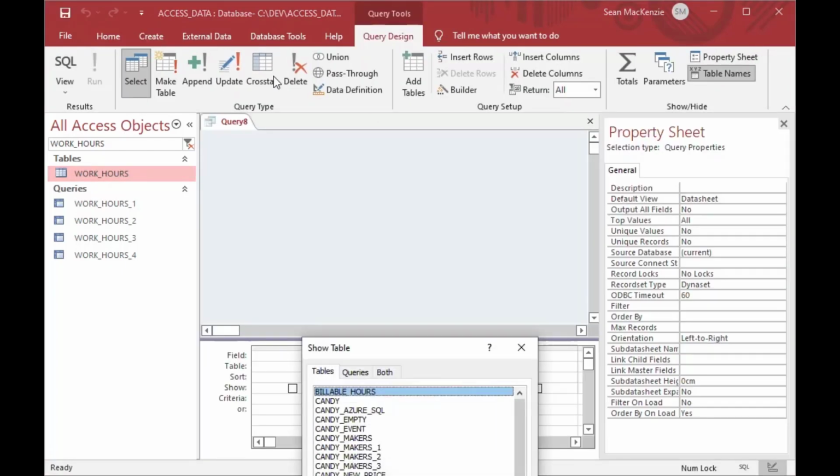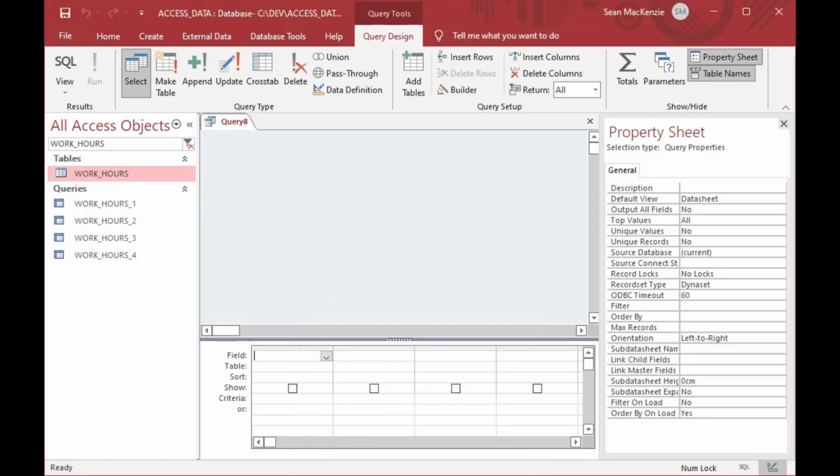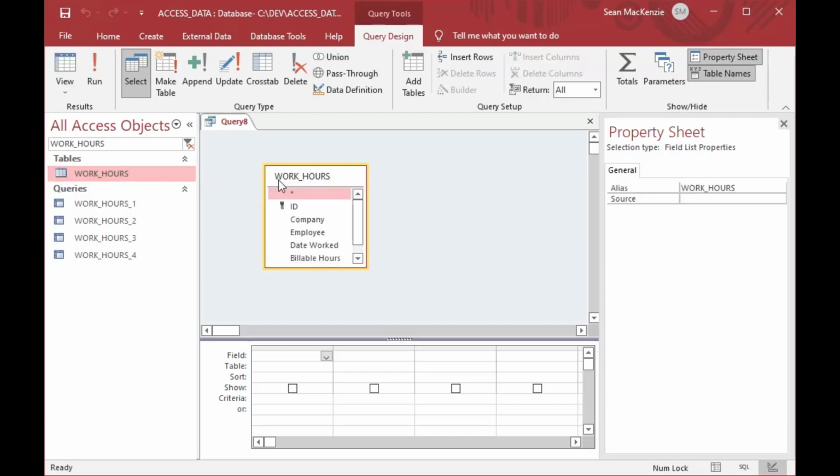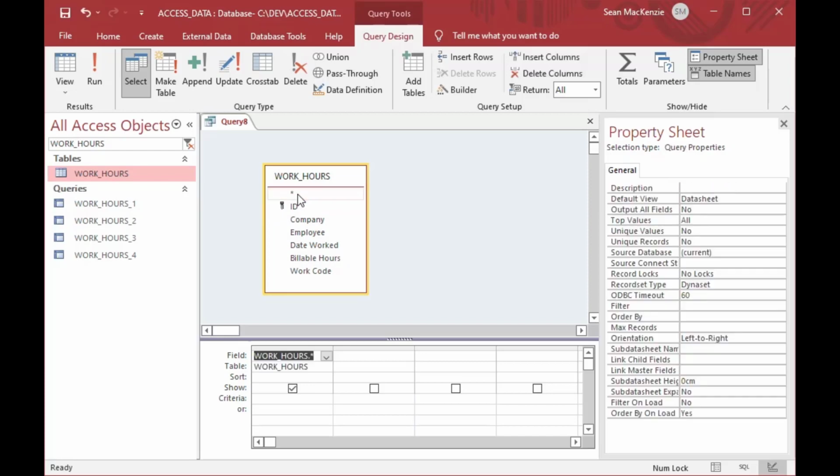First we'll go to the Create ribbon and select New Query Design. You can close that pop-up that comes up, and just drag your table, in my case this work hours table, onto the query design, and I'm going to select everything by double-clicking on the star there. Then I'm going to add a new field in this query, and I'll call it month worked.